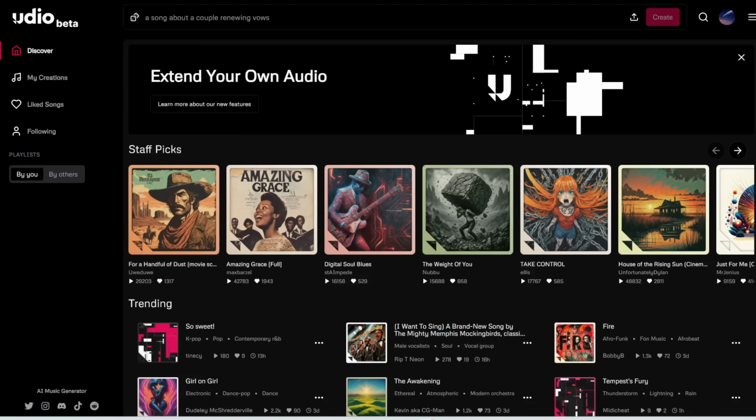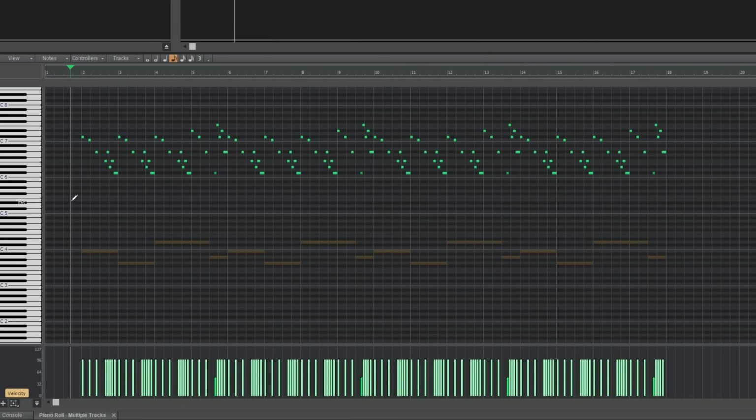So let's say you're a music producer and you've come up with a really nice riff that you want to turn into a full song. For example, here's a really simple EDM riff that I made. It's basically a pattern using a lead synth.